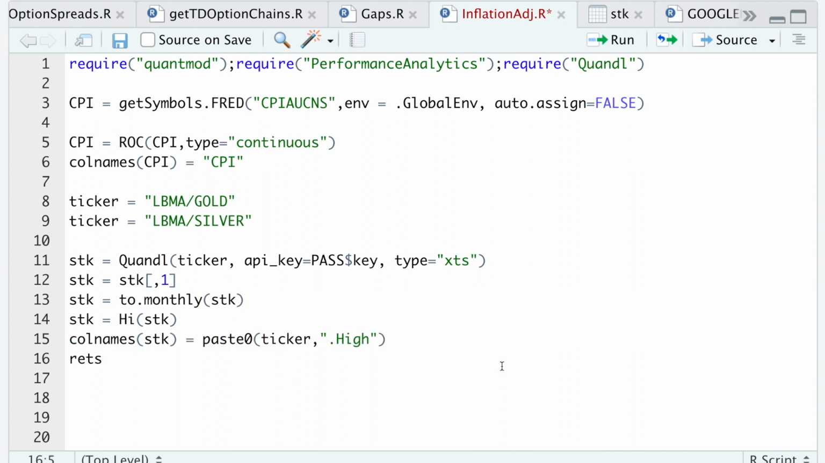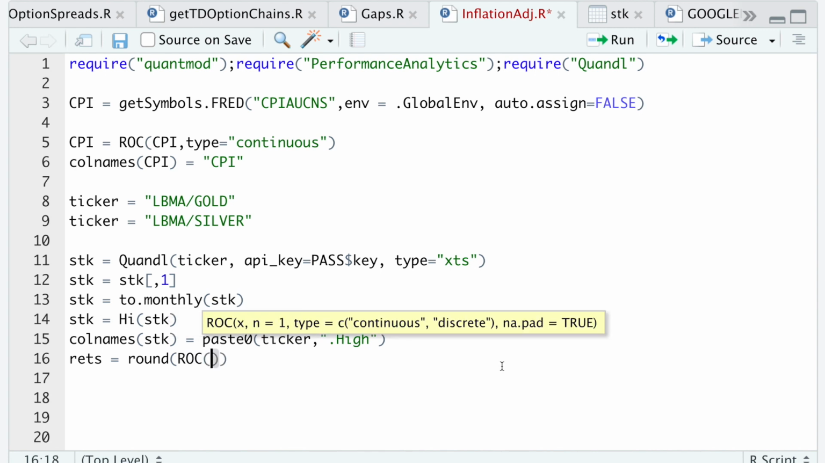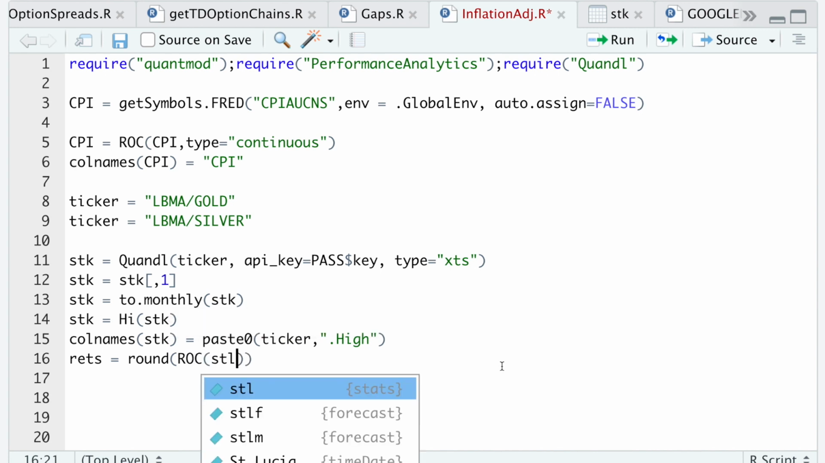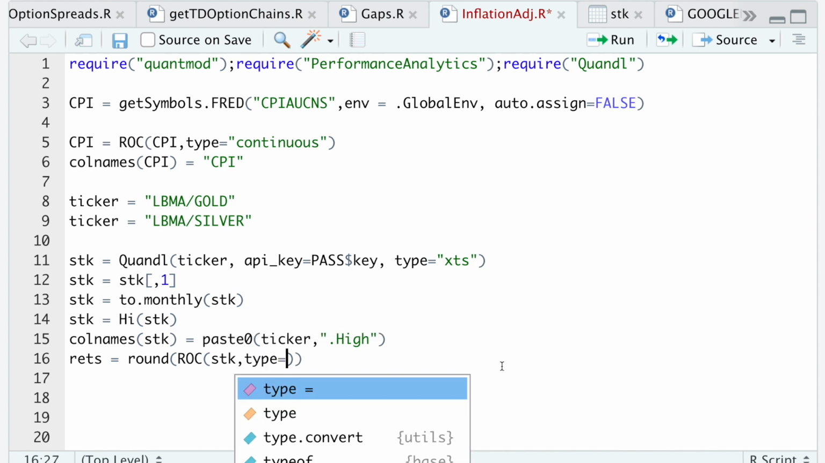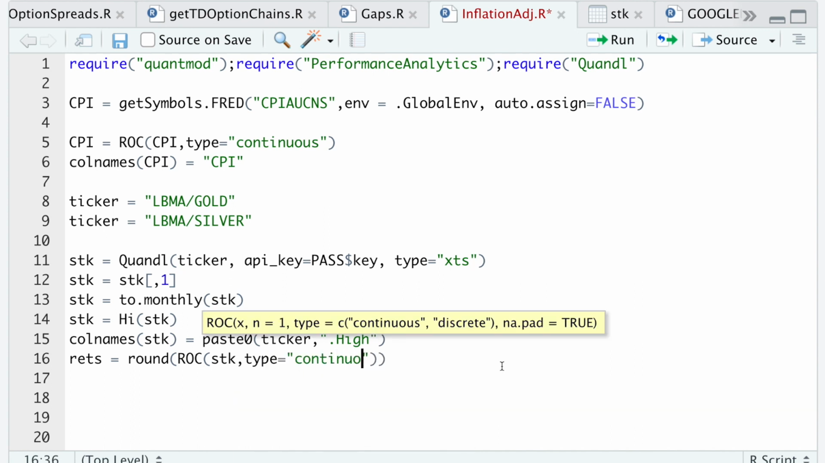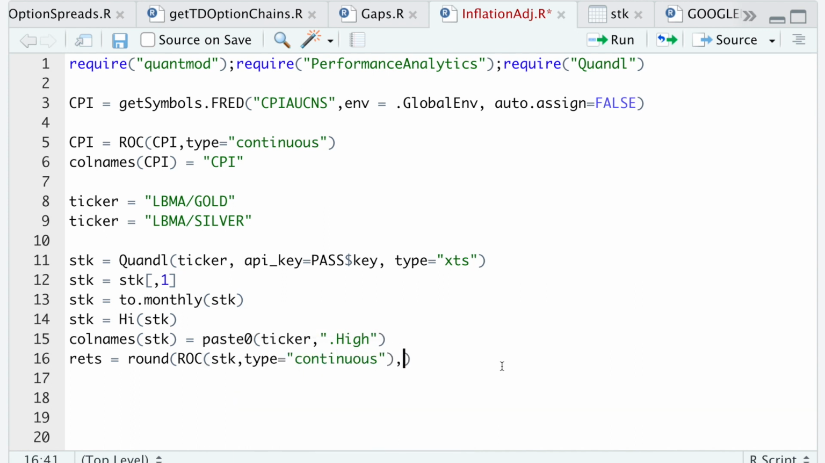I will then calculate the returns of this time series, and I'm going to round that to 5 decimal places, and I'll use ROC, STK, type, continuous. So I'm going to copy this line, since I'll be changing the column name of RETS.